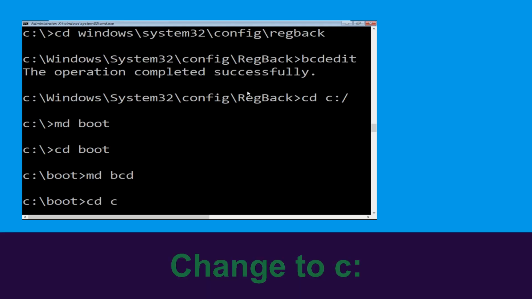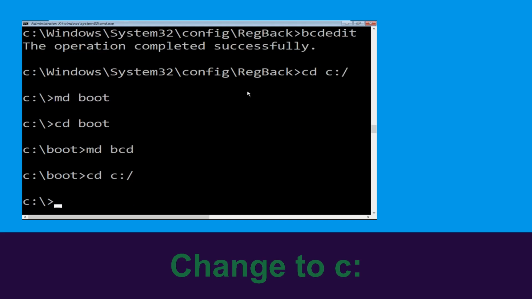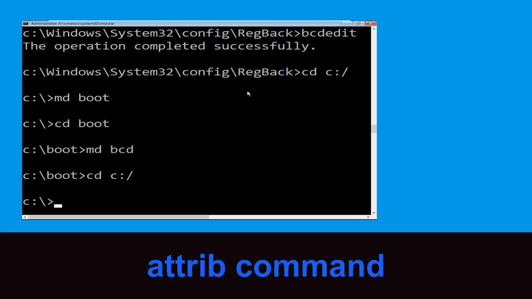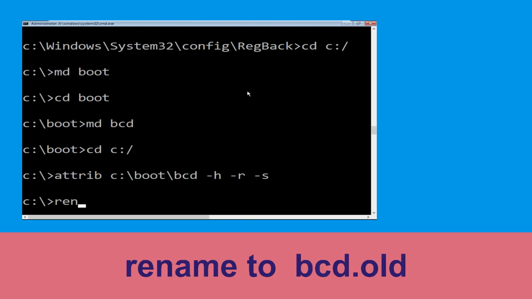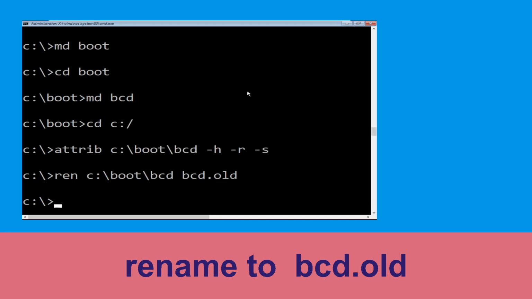Now execute this command. Type cd c:\ and hit enter. Now type attrib c:\boot\bcd -h -r -s and hit enter to execute. Now type ren c:\boot\bcd bcd.old, then hit enter.